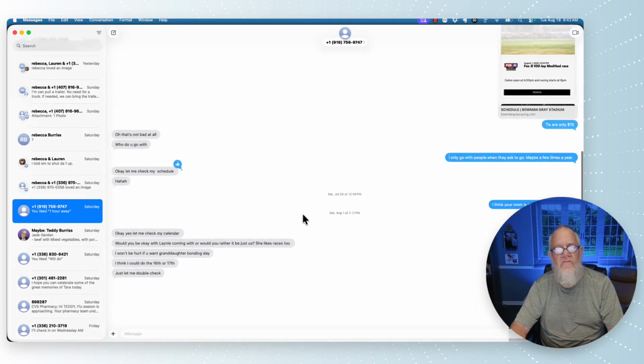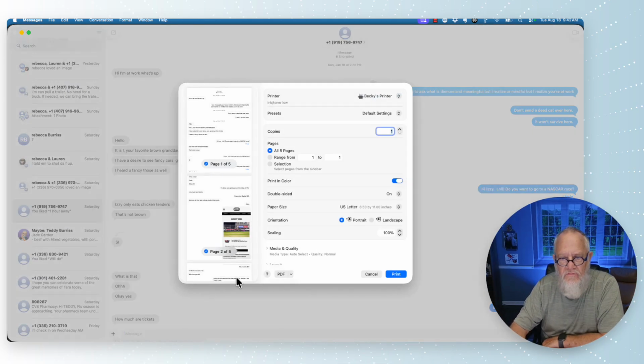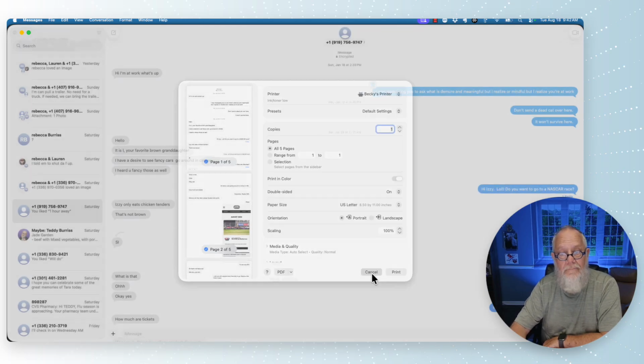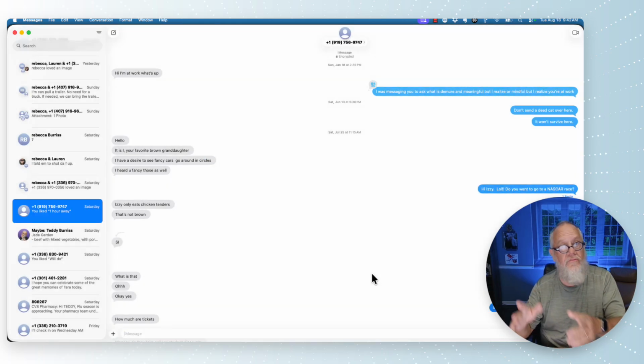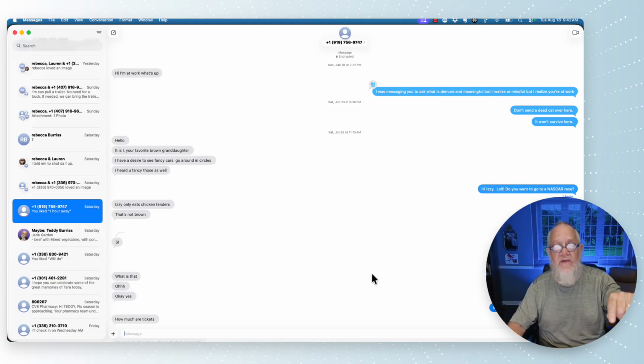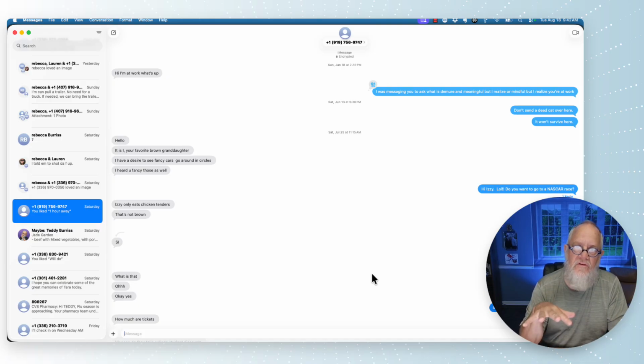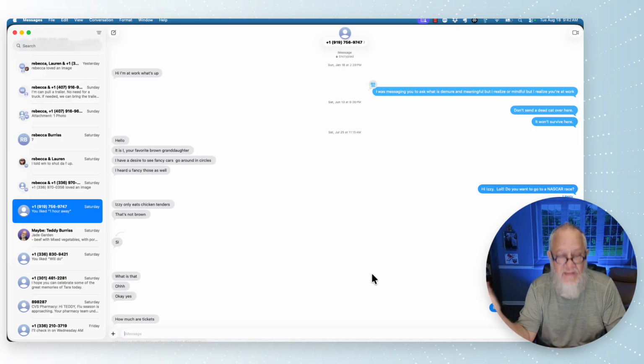You know, this thread here is fairly long. I can do File, Print, and you'll see down here, it's 5 pages. It'll capture all 5 pages. Now, by the way, this only works for iPhone messaging, Apple messaging, in the Apple Messages app on your Mac. By the way, you cannot put the Apple Messages app on a PC.